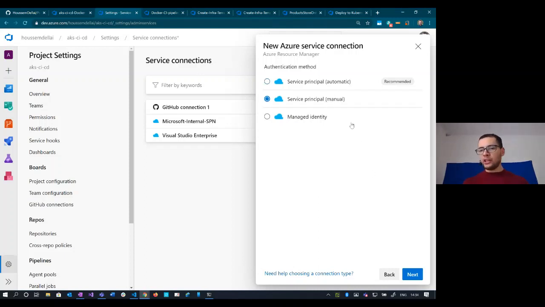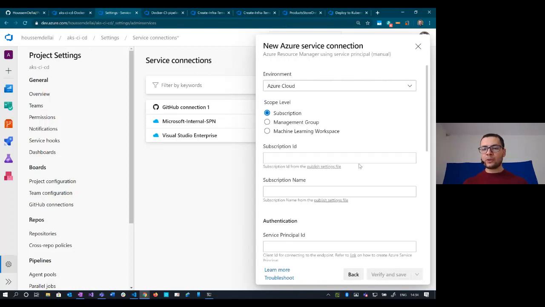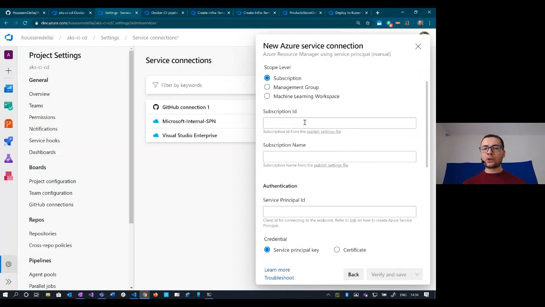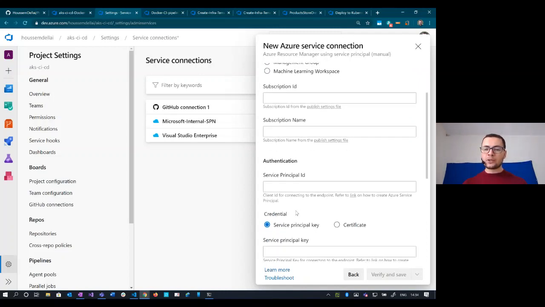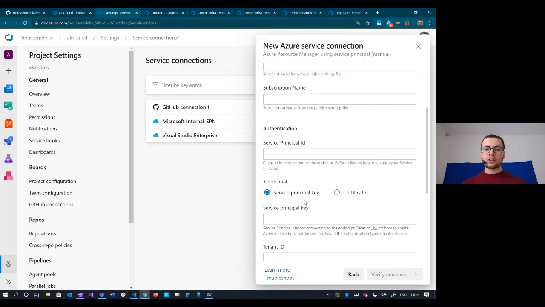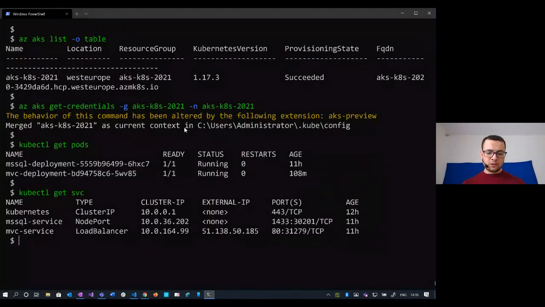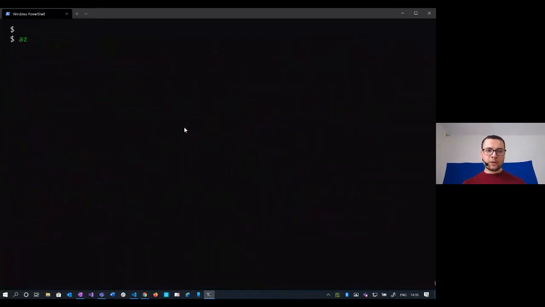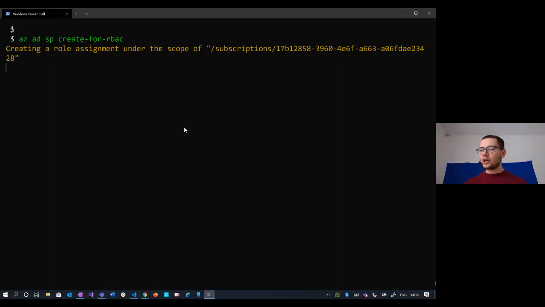And if you want to do that manually, then you can select service principal, and if you click next, it will ask you for your subscription ID, subscription name, service principal ID, and service principal key. Now the question is, how can you get those values? If I go here, let's clear this. You can run the command az ad sp create-for-rbac, and this will generate a service principal for you that has an ID and a key, and then you can use those to connect to your Azure subscription.